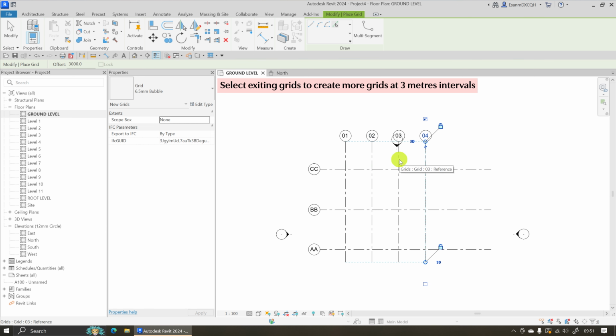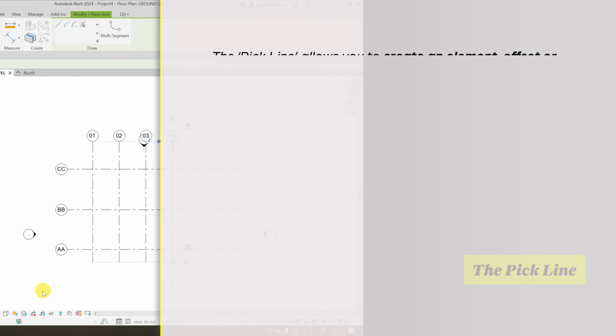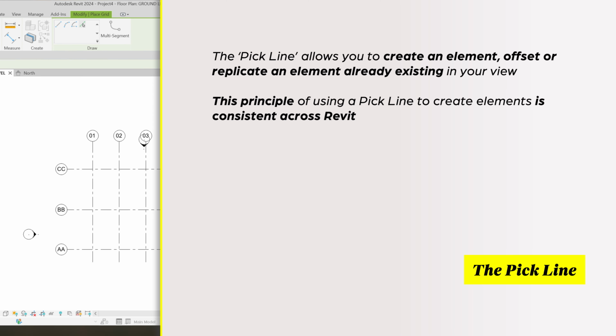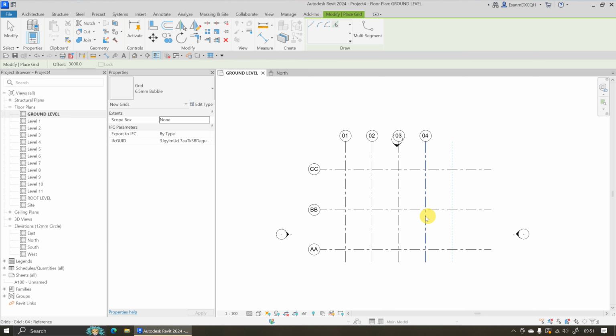You can see the principles of the pick line. It allows you to create an element, offset or replicate an element already existing in your view. This principle of using a pick line to create elements is consistent across Revit. You will see more application of it as the class progresses.